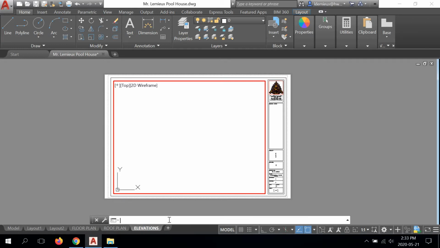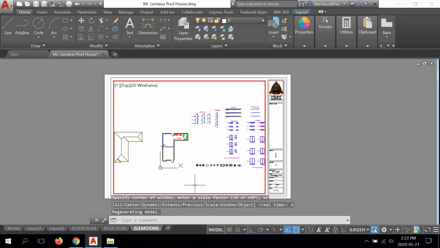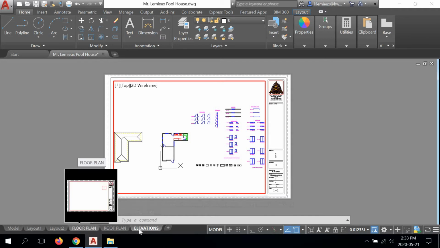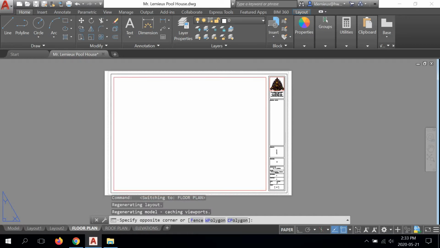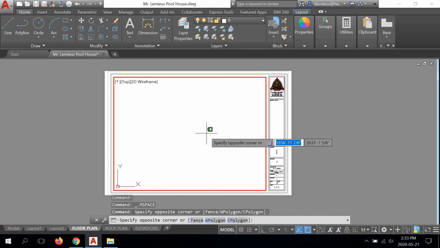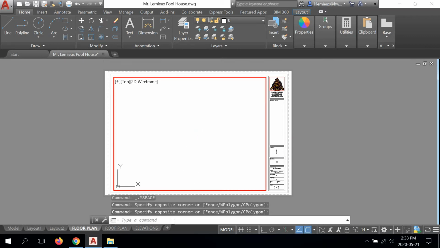So what we're going to do is, while this is highlighted, in the command line, type zoom, and then select all or extents. I'm going to pick all. So that finds everything in model space. So this one's going to be for the floor plan. I'm in the wrong tab here. So I'm going to click out of here and go into floor plan. And then do that again.